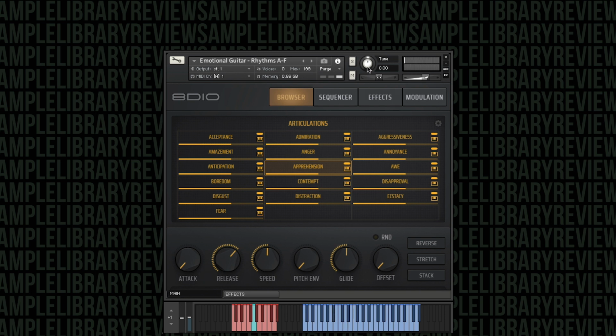And if you do want to pitch them up, the easiest, simplest way to pitch them all up at once is just using the tune at the top here. They will, of course, stretch across as well. So we went for Contempt. And we chose that sample, we can stretch that across.